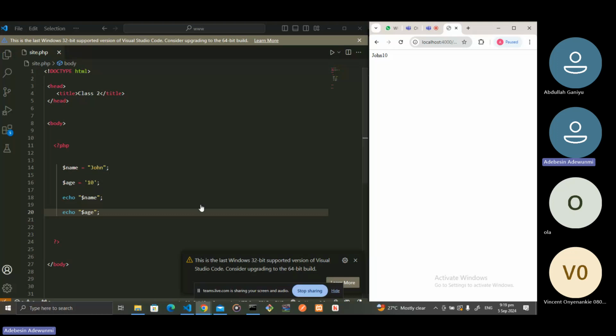But let's make it a little bit fun. If you work with HTML, you know that you can put a break tag to make something fall to the next line. Like if they're on the same line, name and age, John and 10, closely beside each other, that doesn't make sense. Let us make it come down, because according to this, the name was up and the age was down.